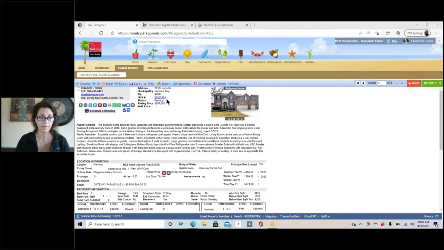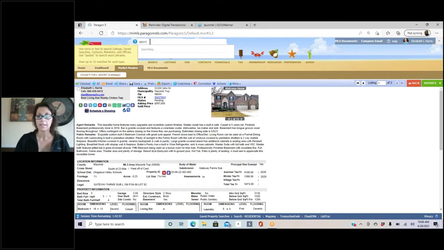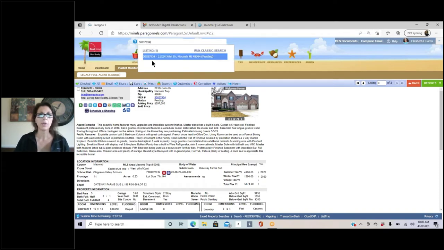So the MLS number on this one, and the easiest way to pull it on Paragon, I find, is just going in your power search and typing in the MLS number up here. The number is 50037934. And as you type it in, it should find it for you. It's 21324 John Drive. So you want to go ahead and select that. It should open up the full listing report for you.